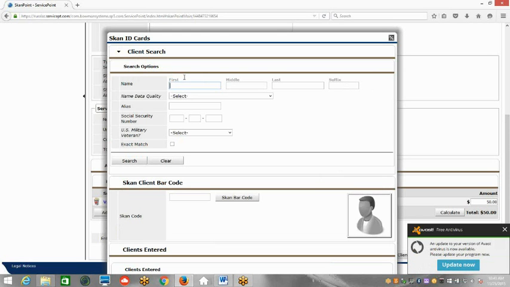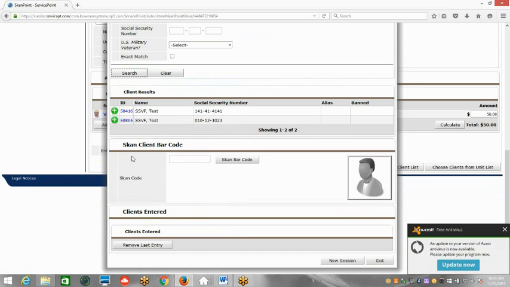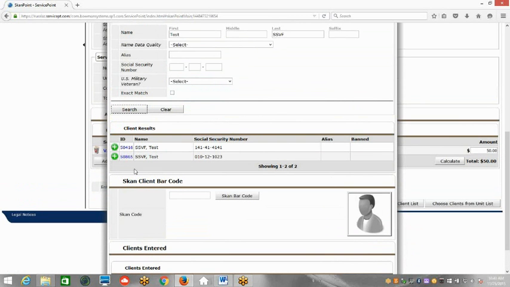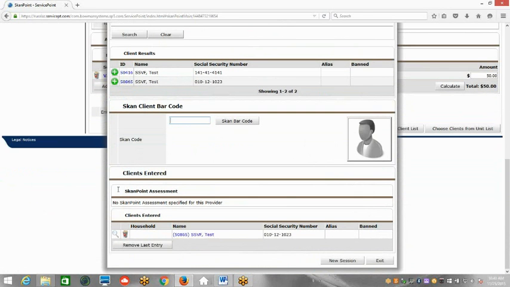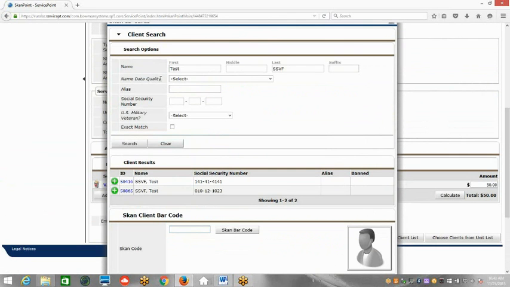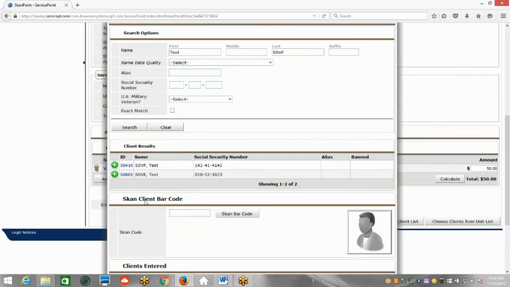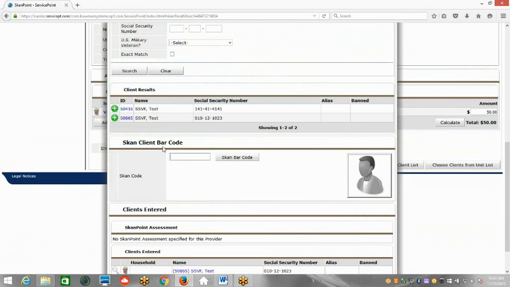So I'm going to search for the client that I created, which is Test SSVF. Then I'm going to click Search to search for the client that is in the system. So I'm going to choose a client by clicking the green plus sign icon, and it drops my client down below, and you can see the client in the Client Entered section. So you can keep searching for your clients that you're providing the service to by name, or down here below, Scan Client Barcode, you can put in the client's HMIS ID number.